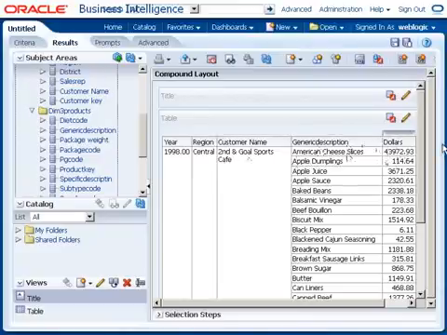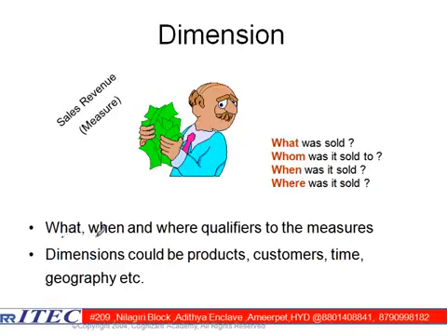What I mean to tell is, whatever measure we have here, this measure gives more meaning whenever I have dimensions. If only the measure column is available, I don't think we can talk much about it. But whenever the combination of dimension and measure is available, then we can understand very clearly, and we can talk more about it. That's what we are saying. The point is, what, when, and where qualify the measure.